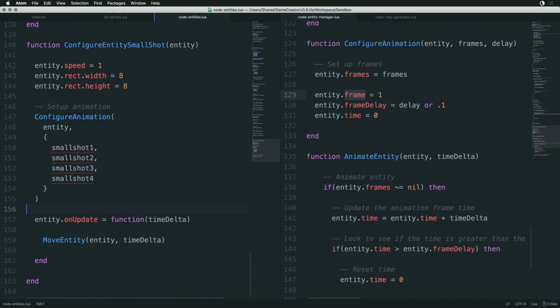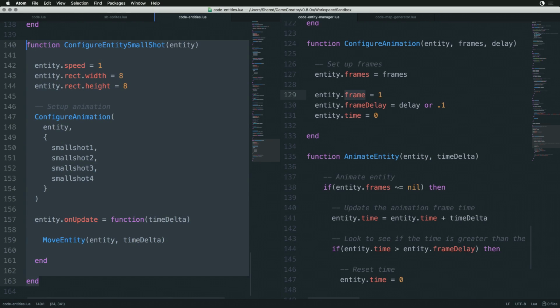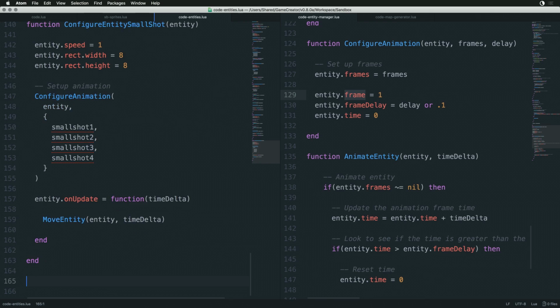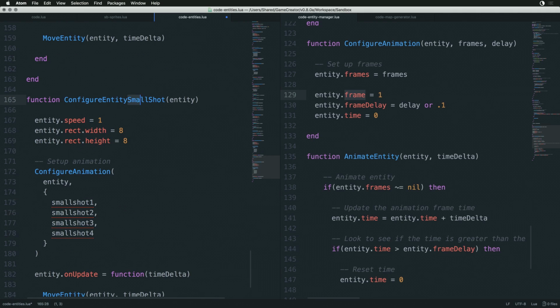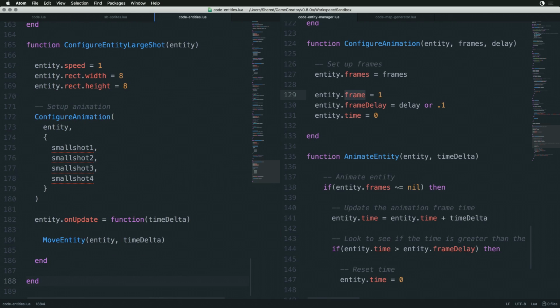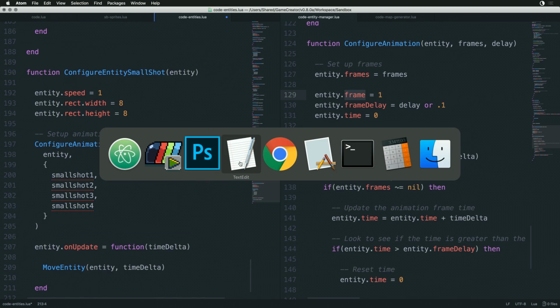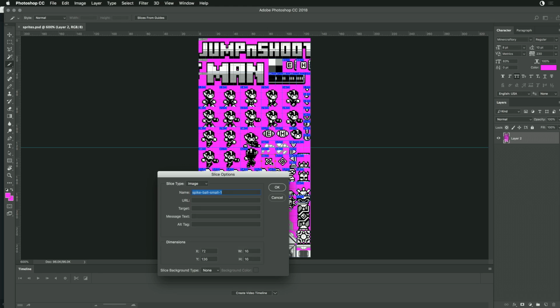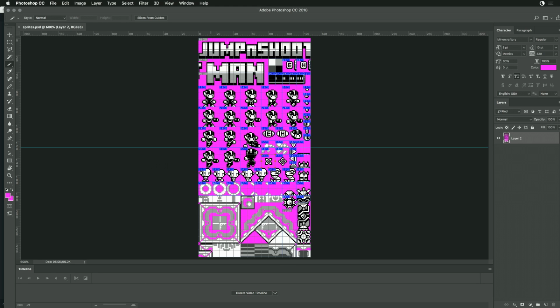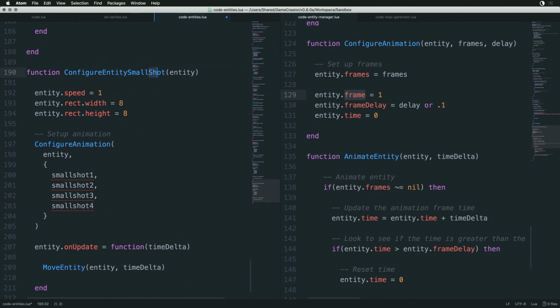So we come back into our entities. Let's just copy this out. That's small shot. There'll be a large shot. Large shot, and then a small spike ball. And this is 16 by 16.